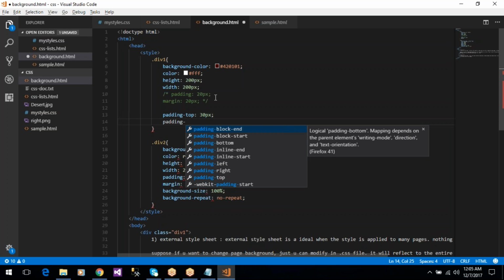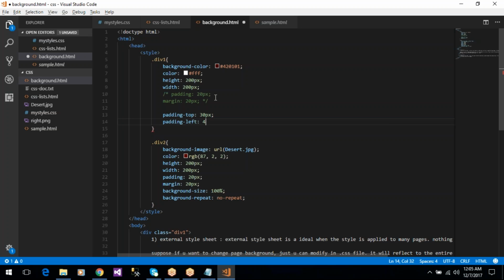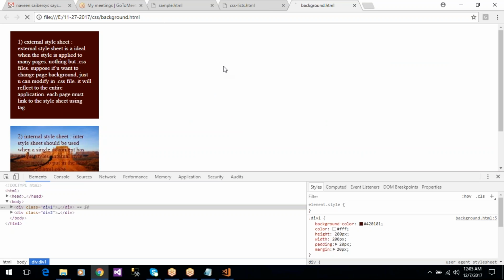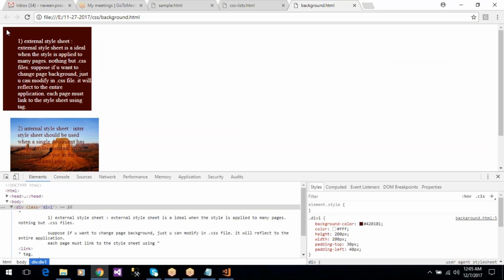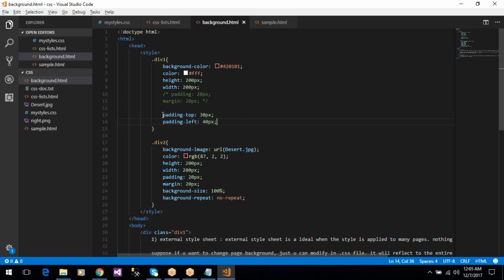Padding left 40 pixel, and for the remaining sides, no space between the element border and the element content. You can see, right side, left side and top side gap is there, but on the right side and bottom there is no gap. There is no space between the element border and element content. So individually you can define like this, and also you can use only the padding property to define all these.